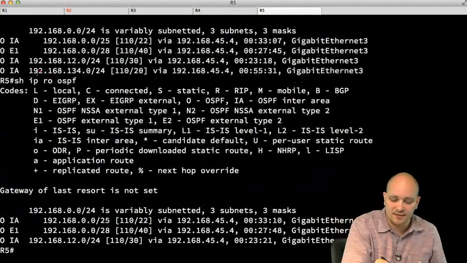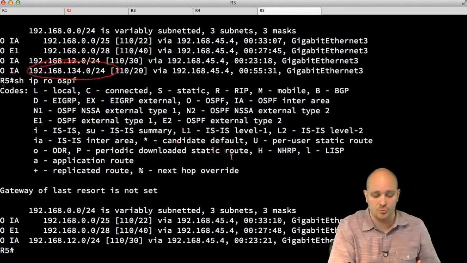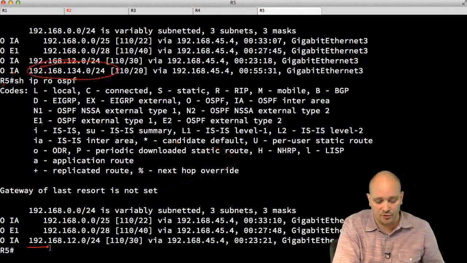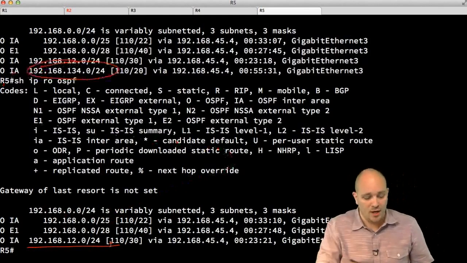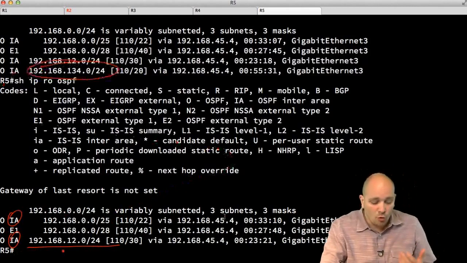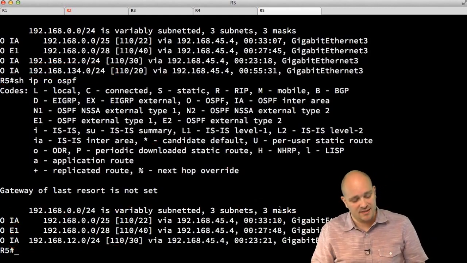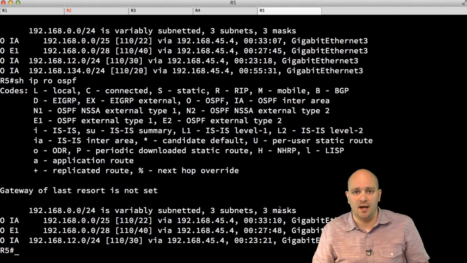Now I can see that this network 192.168.134.0/24 that was in my routing table as the inter-area route is now gone from the output. But these two have not been covered by that prefix list, so they are being allowed through.